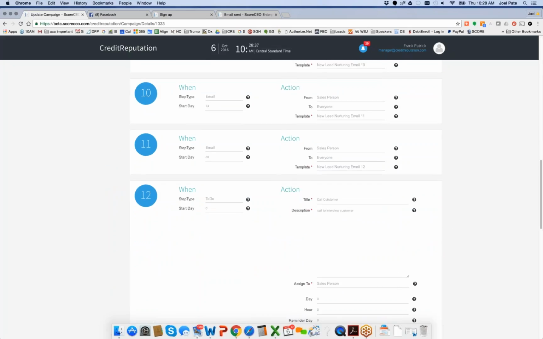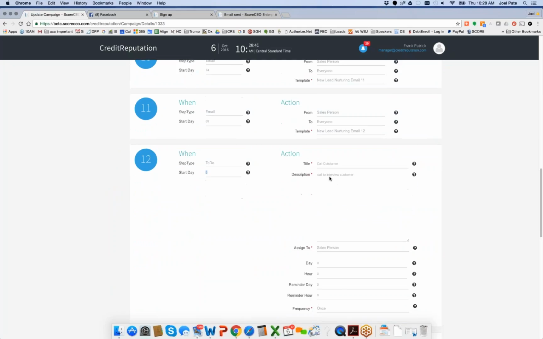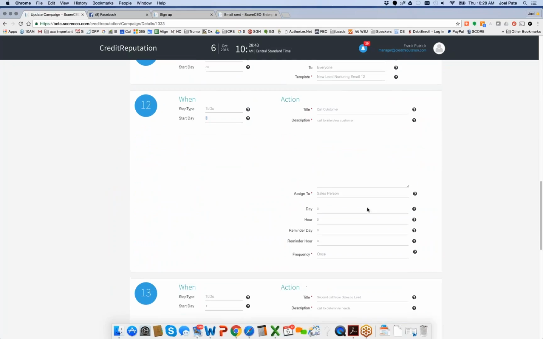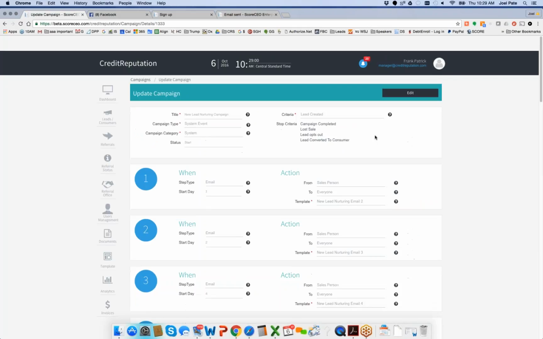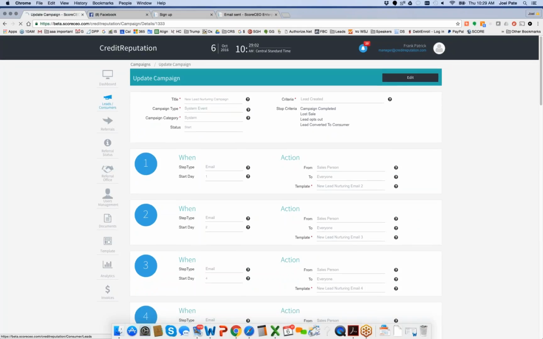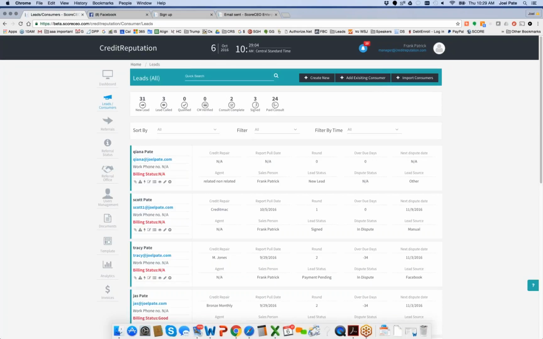And this is the first to-do that's on day 0. So immediately the salesperson is going to get assigned a to-do, and it's going to be in their calendar when they log in, and they're going to get an email as well, so they don't have to log in to know about the new lead. Okay, does that answer that question? Okay. It does. Thank you.